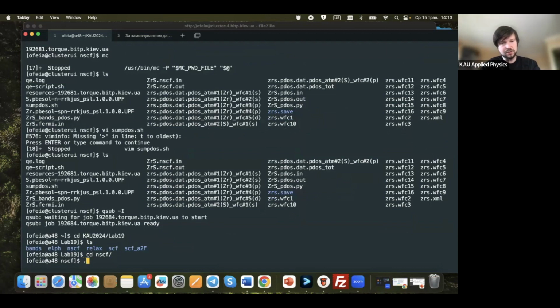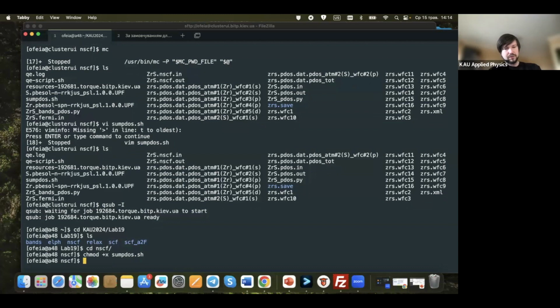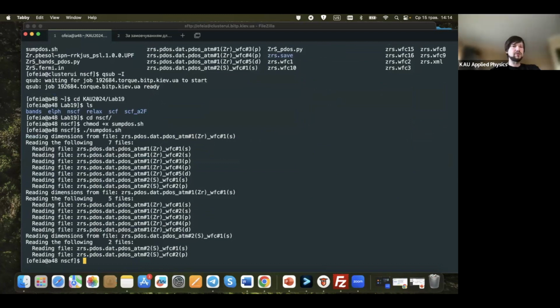And just start the script, some pdos, with dot slash some. Before that I should do chmod plus x some pdos dot sh. It means that I will make this file executable. Maybe you remember such a command from previous seminars. Dot slash some pdos. Yeah, you see, it worked.